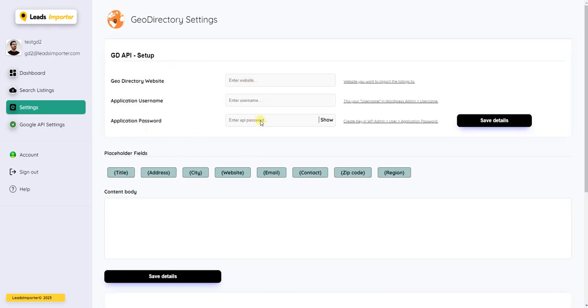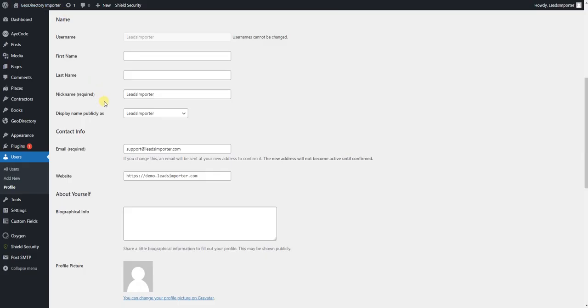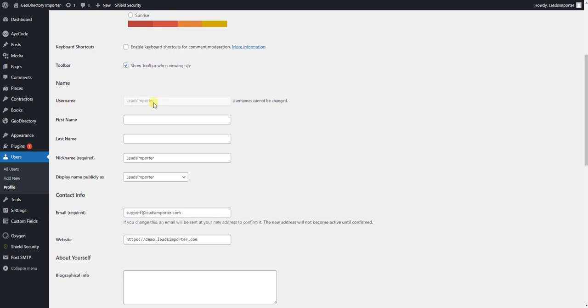And as you can see here, it's still empty. So this is the website that you want to run the Geodirectory with the Leads Importer. So in this case, I'm going to add our demo site. Then the application username, as I was mentioning, Leads Importer. So then again, this one here, this username.